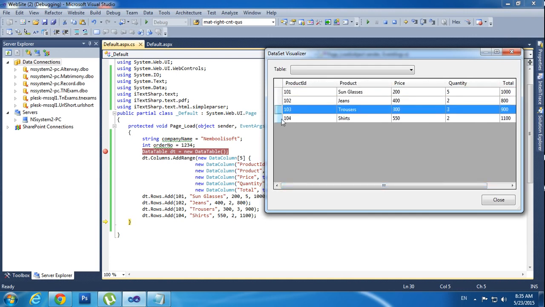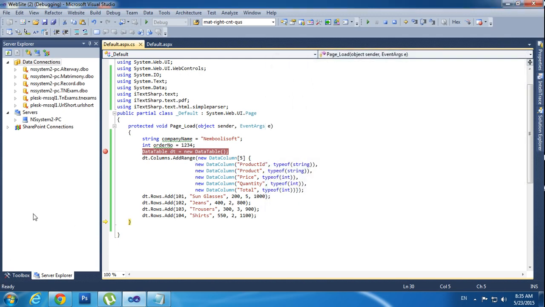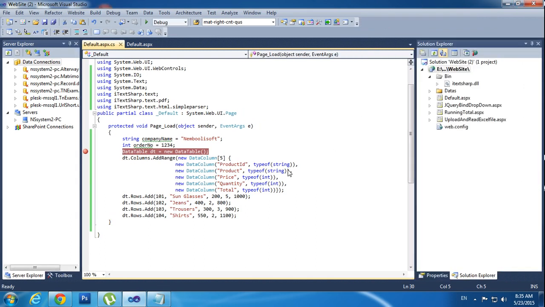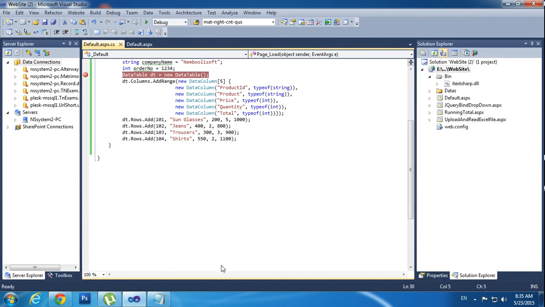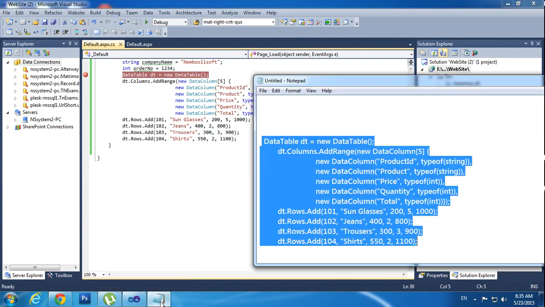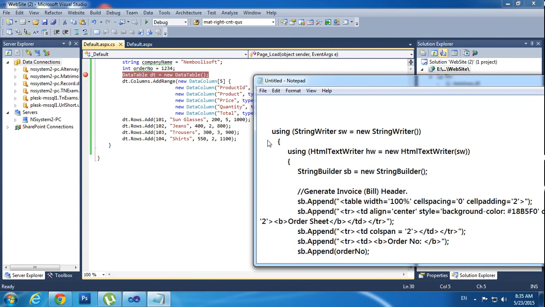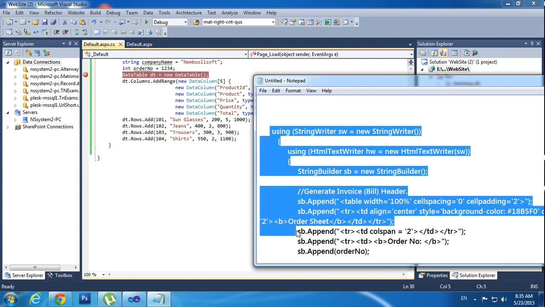So these records will be transferred into the HTML document, converted into the HTML document. After that it will export the PDF file like that. Okay, now I will copy those sections here.